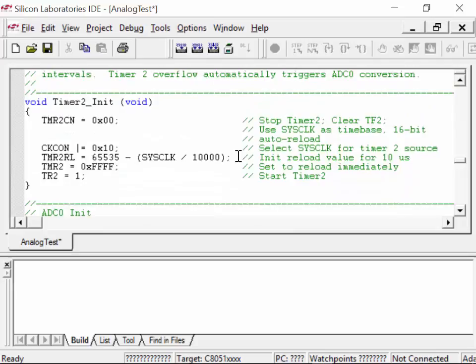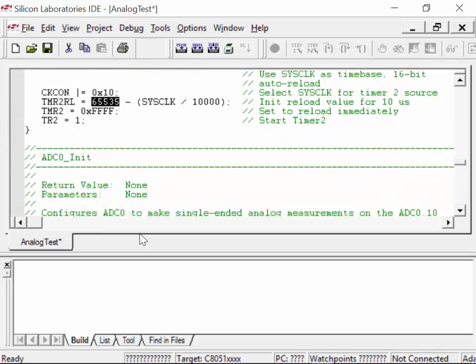I set my timer up right there. Use the system clock, and this basically is going to reload value for about 10 microseconds, set the reload immediately and start the timer. This sets this thing up to periodically interrupt. We could change how often we want this to do that by changing our counter top, or our reload value. All we're doing here is just setting this timer up to periodically interrupt the processor, and we enable that.